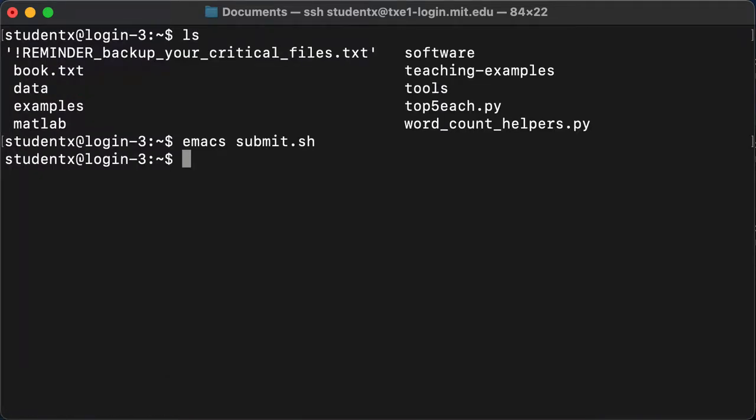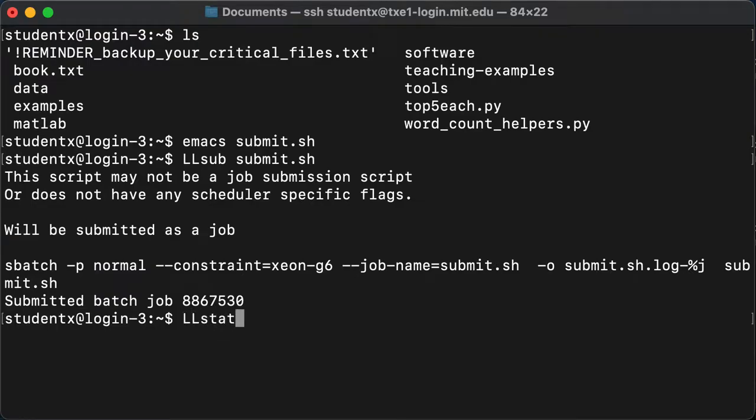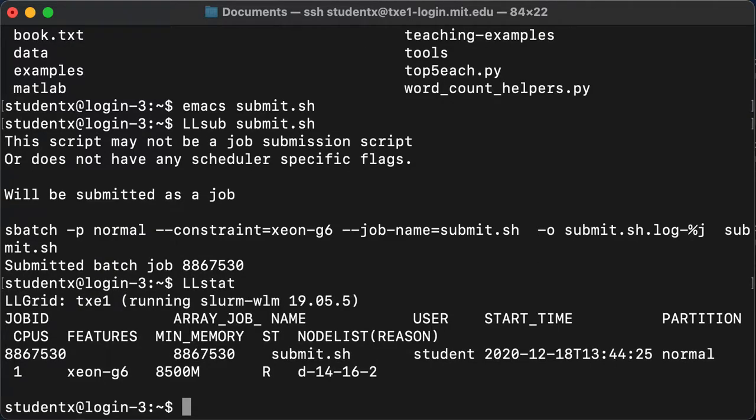Now, I can submit this in two different ways. On the LLSC and Supercloud systems, I can use the llsub wrapper command. This is the first way. llsub will set some handy default flags for me. I can simply run llsub submit.sh. And now the scheduler can allocate resources for my job and run it.